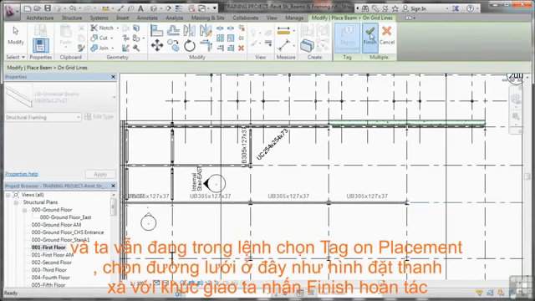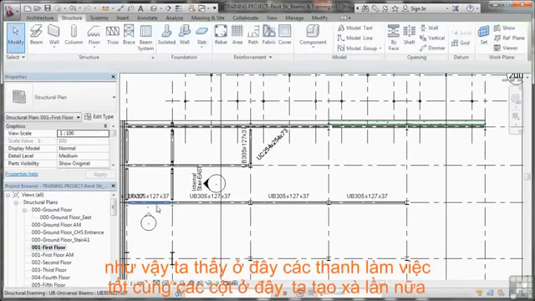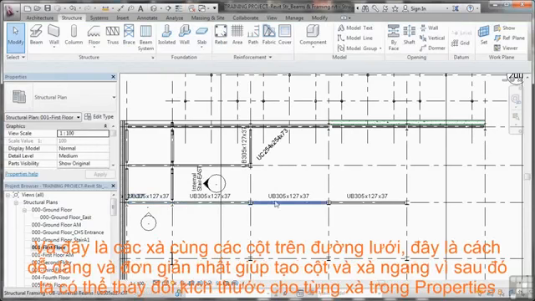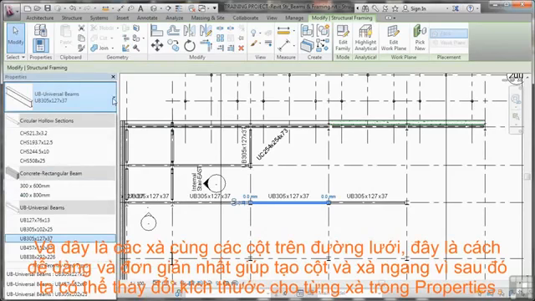So when I click on finish, like so, it's worked out that there's obviously columns there. I'll just hit escape one more time because it's trying to place beams again. But it's placed those beams at every intersection where there is a column intersecting a grid line. That is normally the quickest way of placing beams, because then you can just go and select a beam at any time. If you want to change the size of it, you go into your properties here in the properties palette and just update it.